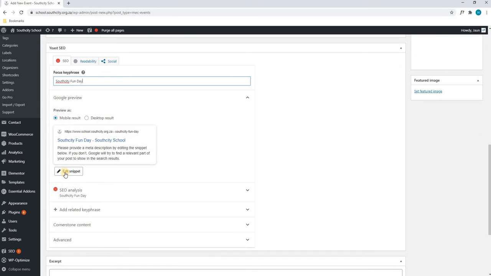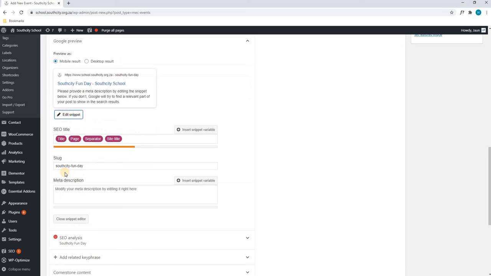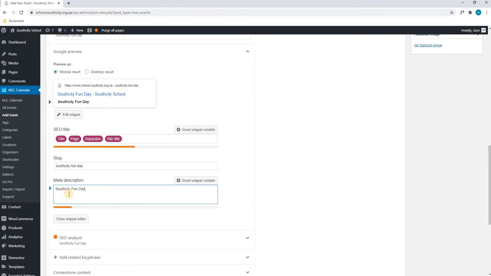We will then scroll down to our snippet section and we will select Edit Snippet and the window will expand. Here you can see that the slug has already been filled in, which will be the title of our event. Next, we will insert a meta description. For this, we will insert the title of the event, and as you can see, by entering more text, a line appears below. The line will go from orange to green to red.